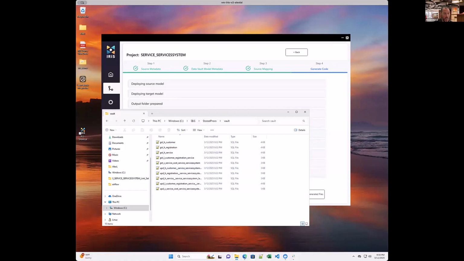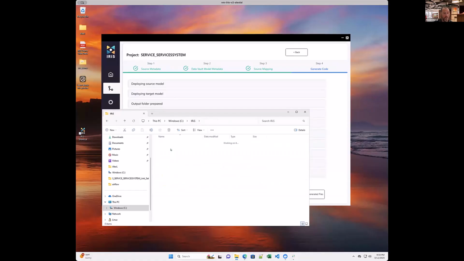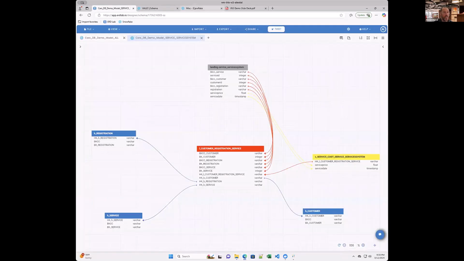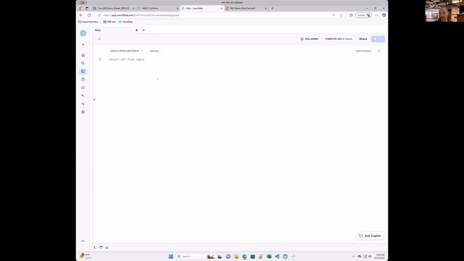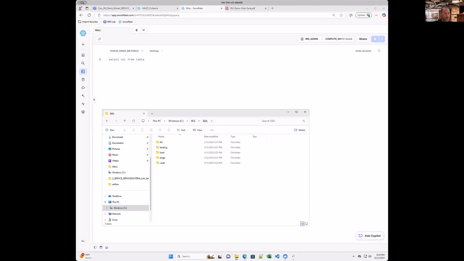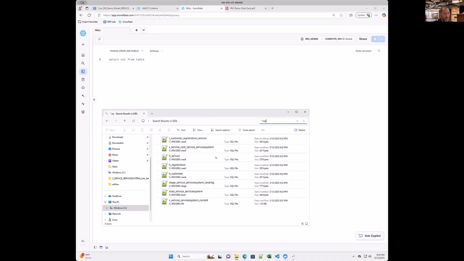So what we're going to do is let's deploy this to our target database, which in our example today will be Snowflake. So let me bring that back up. These are the tables. So let's just do this by hand.